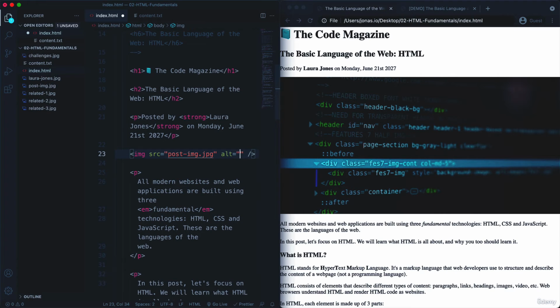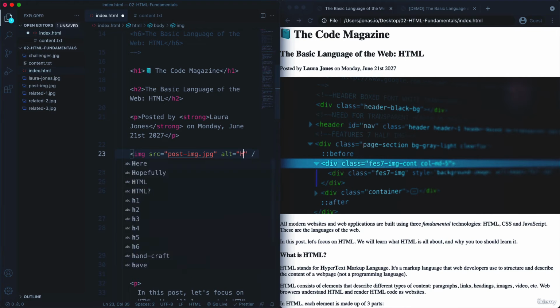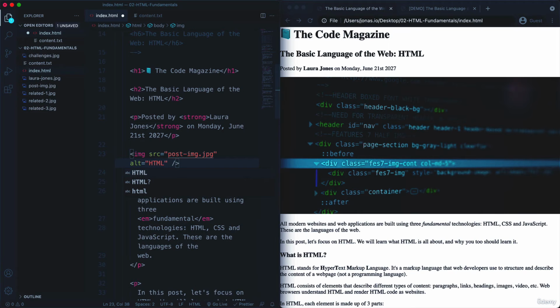So users who use a screen reader will not see the image, but instead they will have the screen reader read the alternative text, so the description, to them. So never skip this attribute. It's very important to always write a good description. So here let's say that this image here is HTML code on a screen. Okay, now this will not visually change actually what we see here.